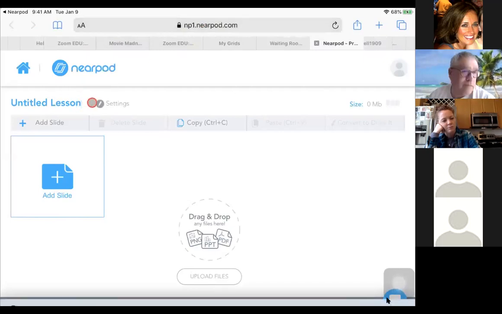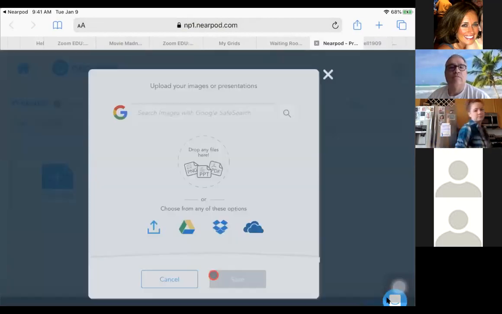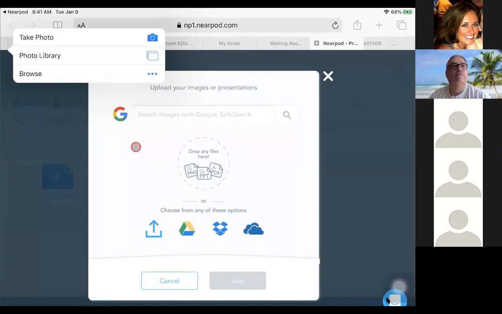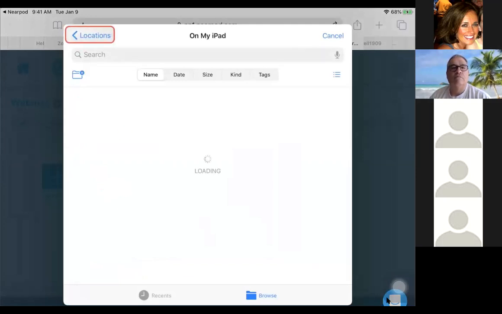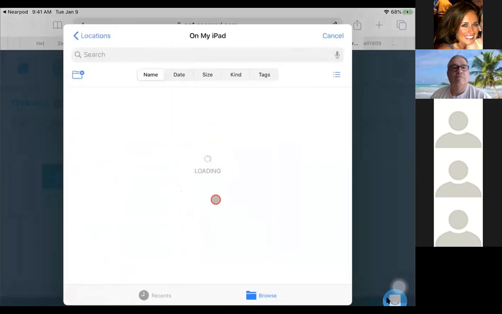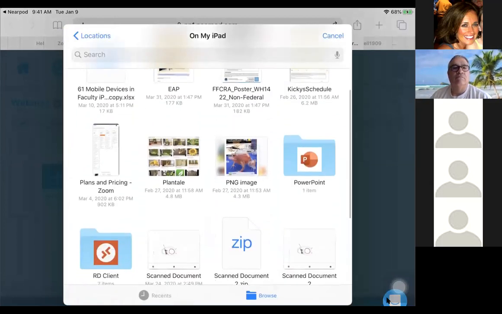So I'm just going to name my Nearpod. And I'm going to start out by, I want to upload my file. So you can do a search. You can browse to your Google Drive, or you can browse to the Files app on your iPad. I'm just going to browse using the Files app because I think I have one sitting in a location over here. I'm pretty sure. Of course, my Wi-Fi is like super slow because we're all distance learning over here.